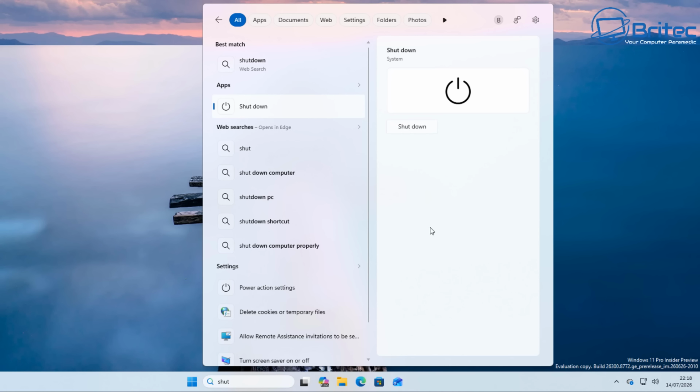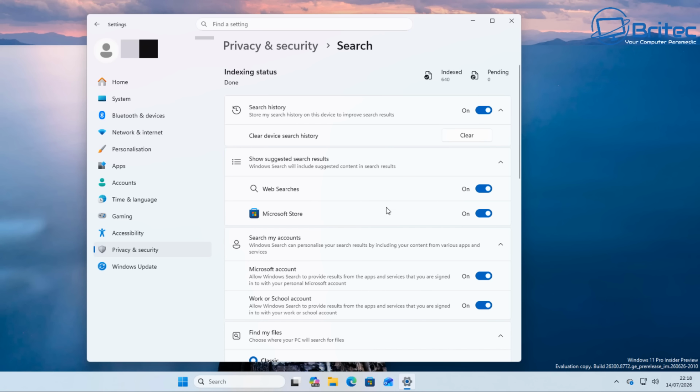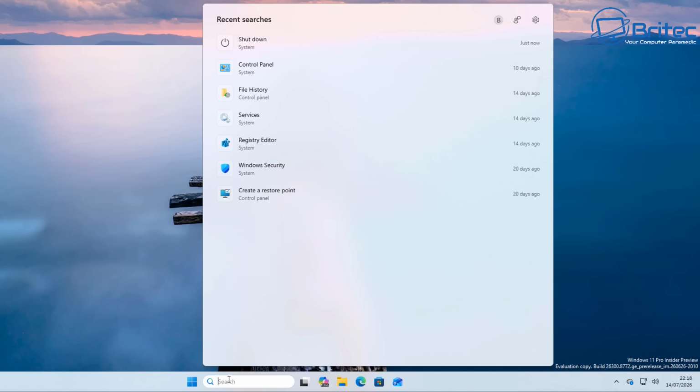So let's take a look at how we can turn all of this web search off and all this other stuff so we don't have it inside of our search box. If you go to privacy and security and search, you'll see web searches and Microsoft Store. This basically disables all of the web search, which will include suggestion content in your search results. This will stick to the local results, which are going to be more prioritized instead of adding in the odd web results. So let's go ahead and take a look now. You can now see this looks a lot cleaner, and it's even better than what it was before.